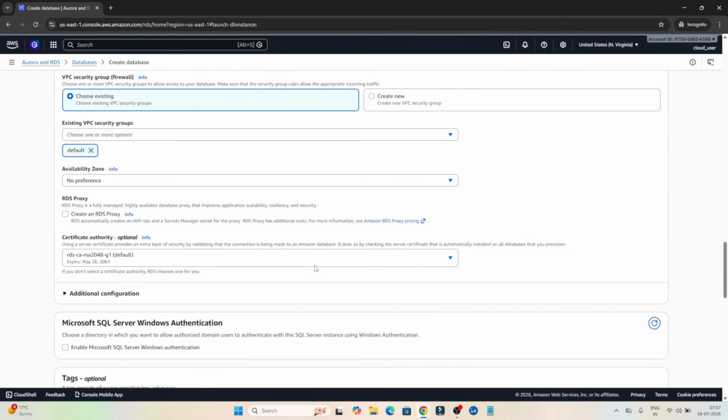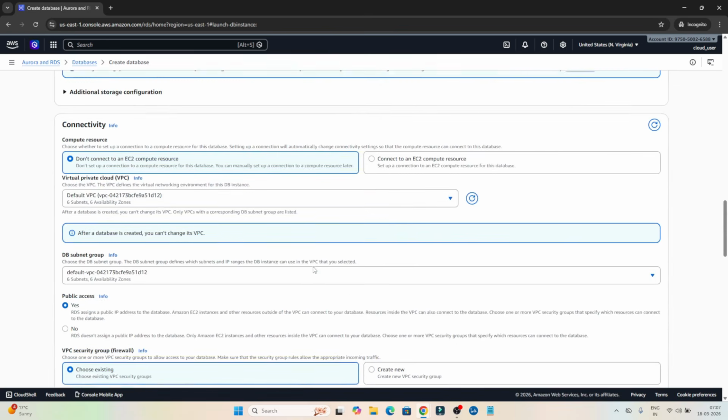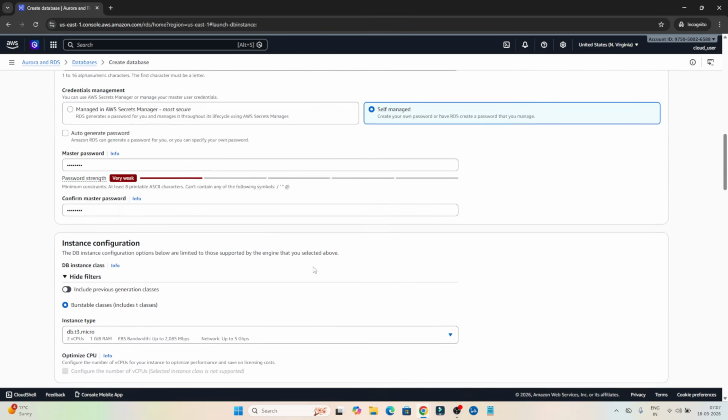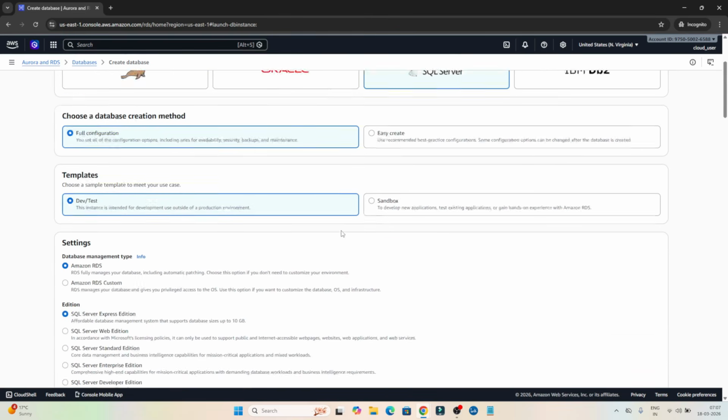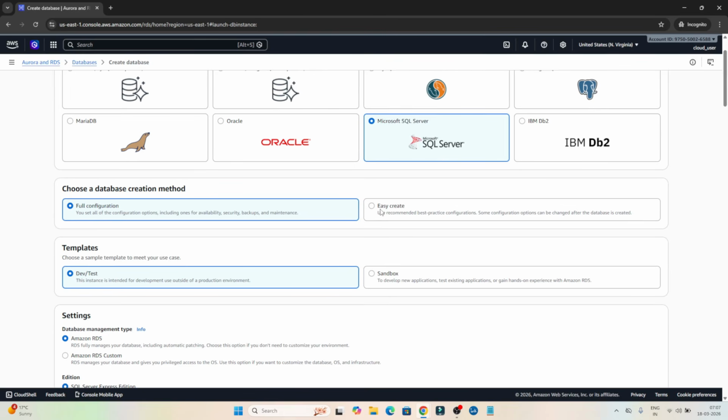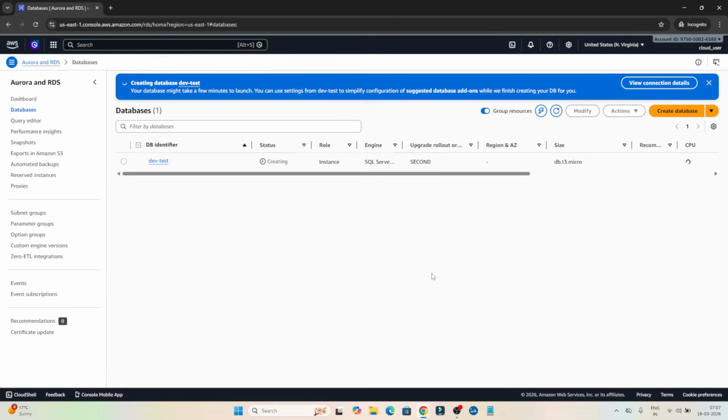So if we go with the full configuration, these are the options you have to select. But if you select the easy create option, right, there most of the things are already configured. You just have to select a few options and it will be created. Now you can see it has started creating the database. So we have to wait for some time because generally it takes time to create a database. But I will also show you something till then.